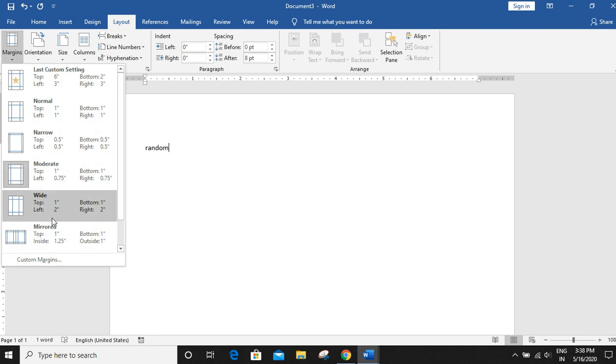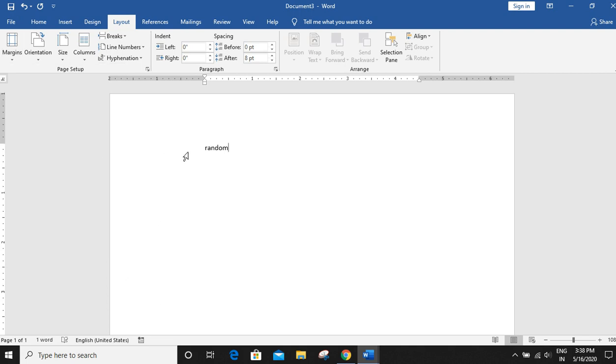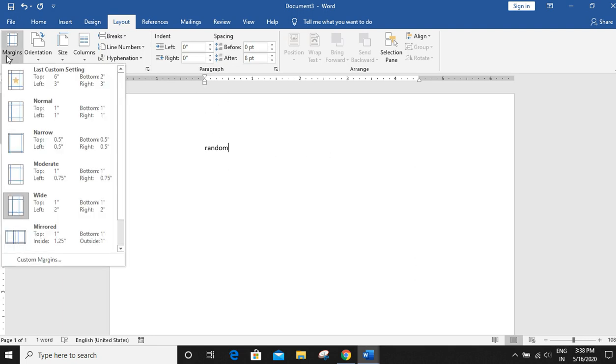Okay, and if we keep it wide, it's going to increase the left and right sections, but the top and bottom will remain the same. Why? Because if you look over here, the top and bottom is 1, but left and right is 2. Earlier in moderate it was 0.75.